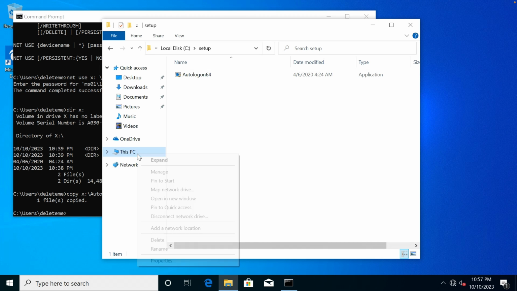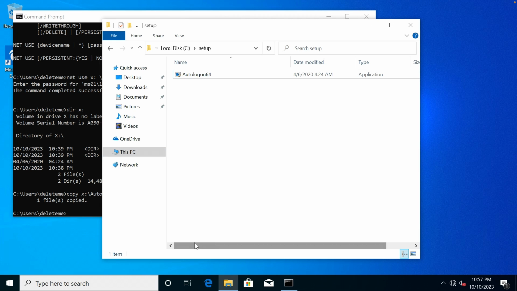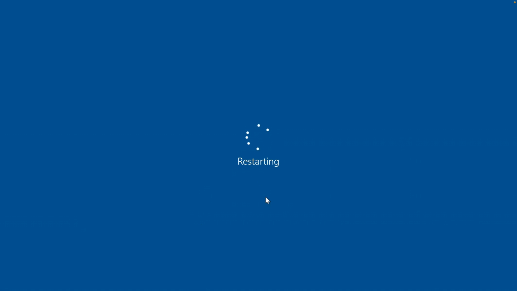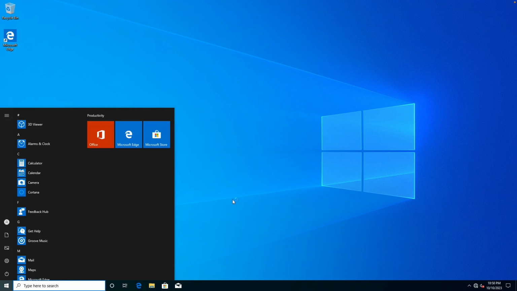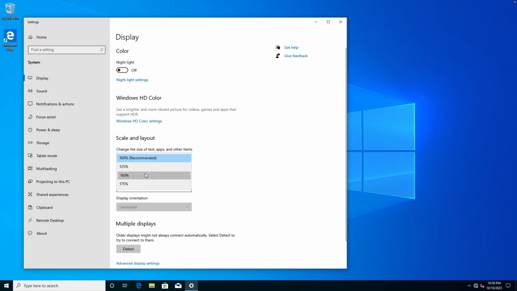And one other thing we want to do to make this vulnerable is, actually no, we'll do it after it reboots. So we need to add IT admins as local administrators. So let's go ahead and reboot. Alright, we're logged on as Lord Business. Let's go ahead and increase our screen resolution, scale 150.